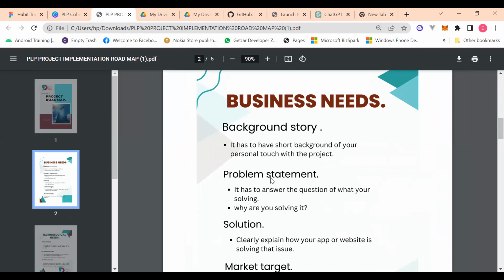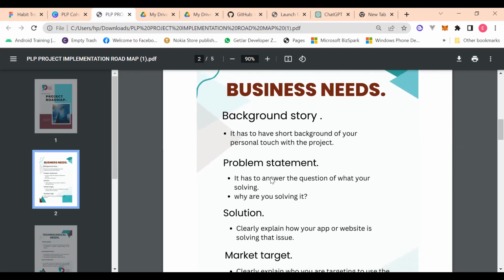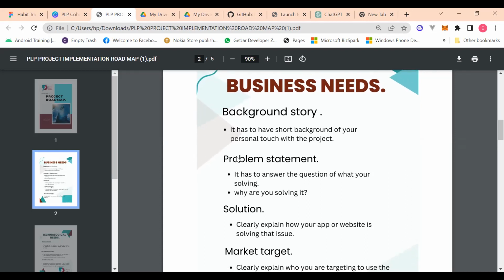So we're going to go through the business needs of the project, as well as some of the technical requirements for completing this project. So yeah, what are the business needs of a project?